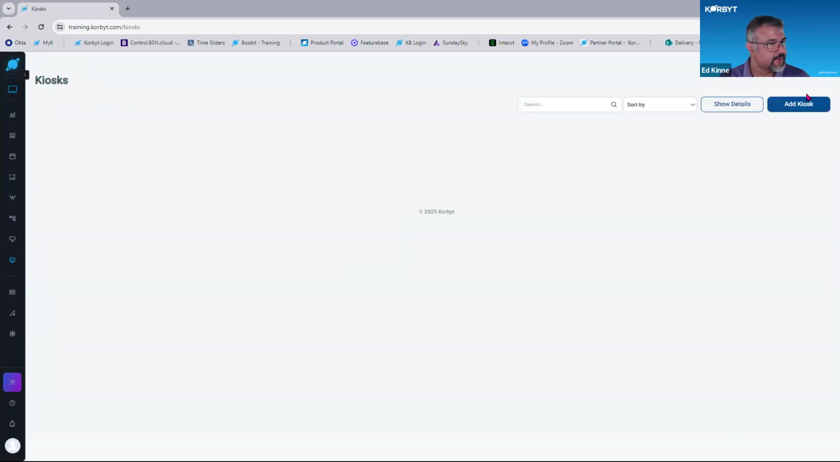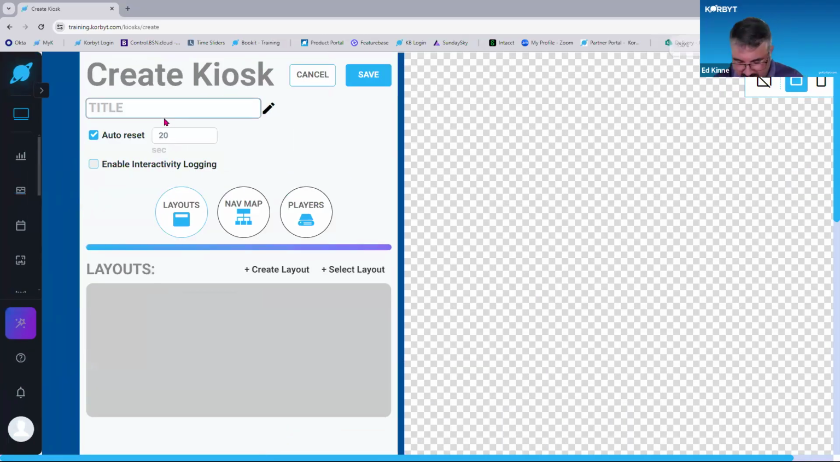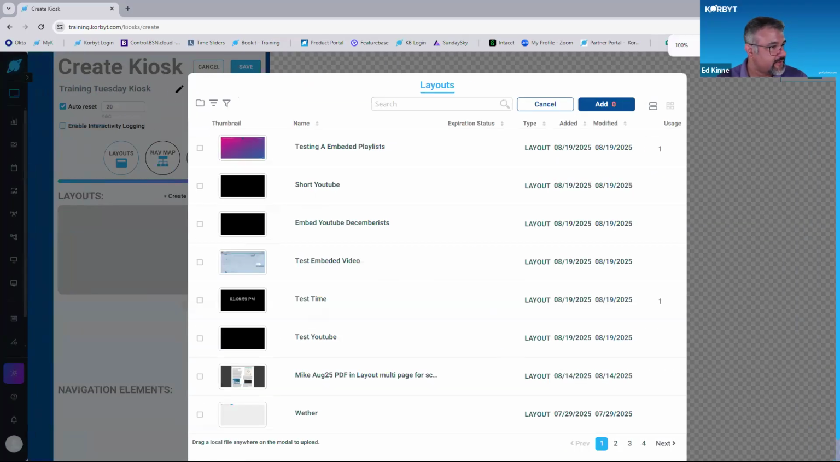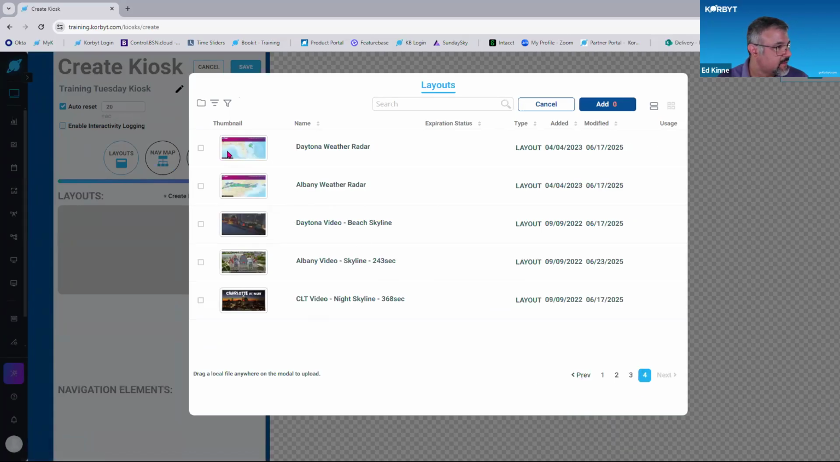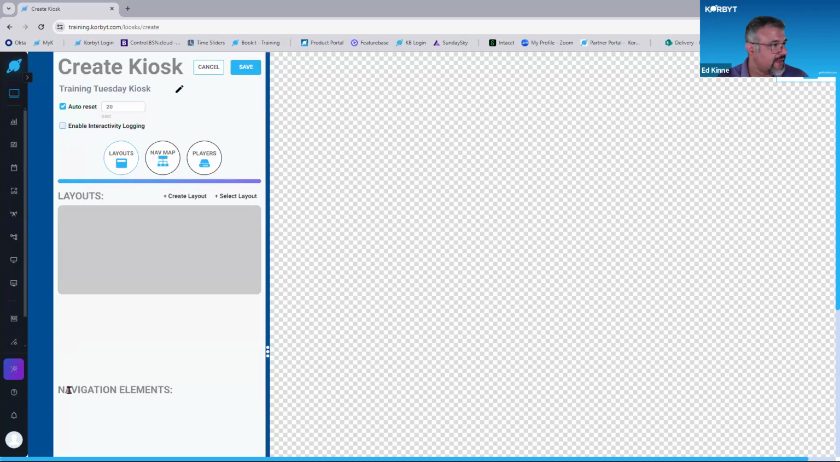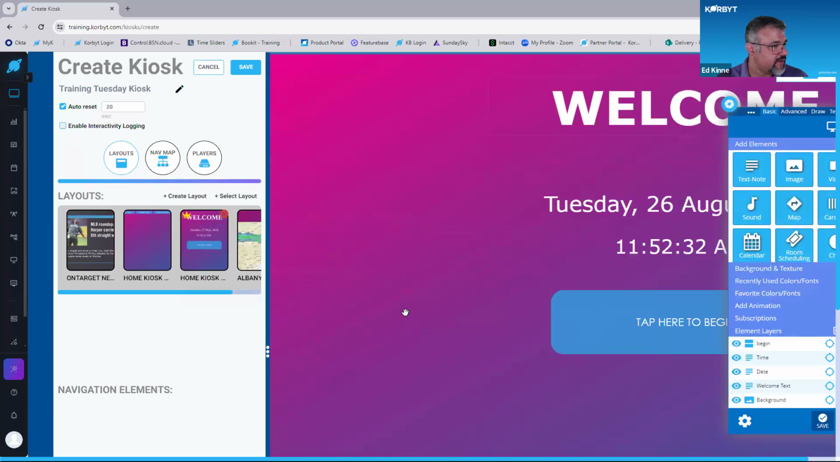Back to my kiosk builder. And because I did not hit save kiosk and I walked away, we're starting again from the beginning. Training day. Kiosk. Select my layout pages. And I wanted, let's grab the Albany weather. Let's grab my touch here to begin, my home frame, and news. We'll add those.